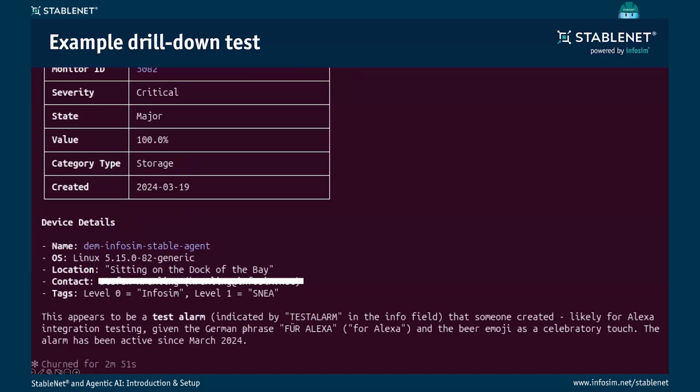And then it's also telling me some interpretation, which again, I did not give any background information for, but it's intelligent enough out of the box to say, hey, this is probably a test alarm, which is indicated by test alarm in the info field. That has been created. Likely it's for Alexa integration testing, given the German phrase für Alexa, which means for Alexa in English. And the beer emoji is probably a celebratory touch. So it also does that link. It's not matching a pattern, but it's having some kind of semantic understanding of that. And it's also telling me that the alarm has been active since March 2024, which is an indicator that it's probably outdated. Again, this case took like 2 minutes and 51 seconds.